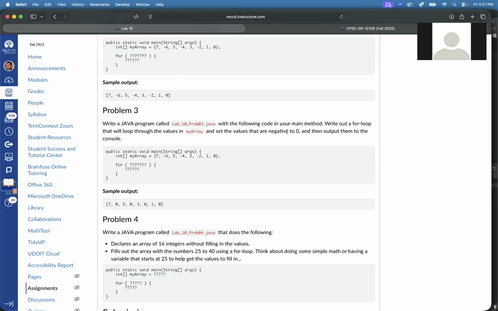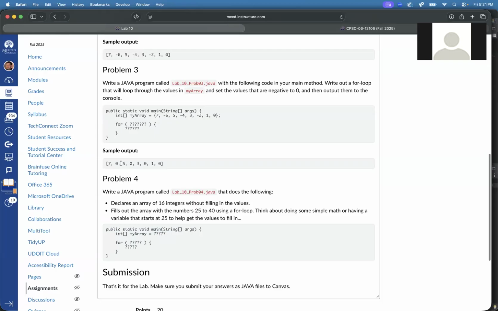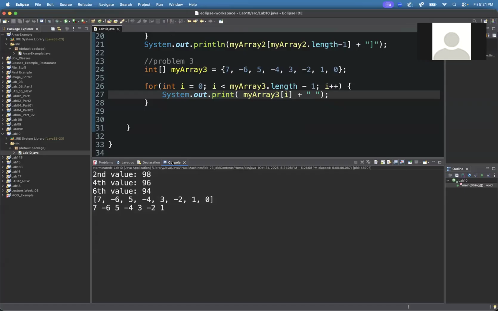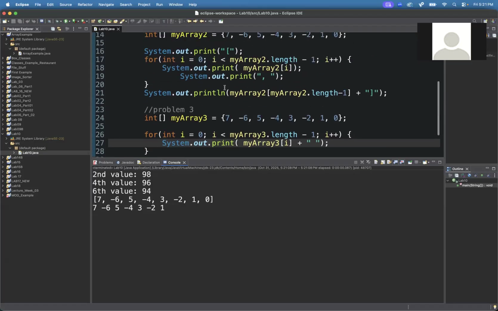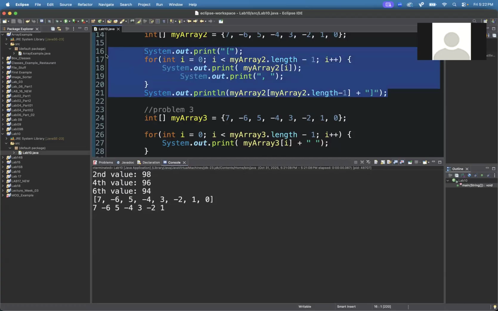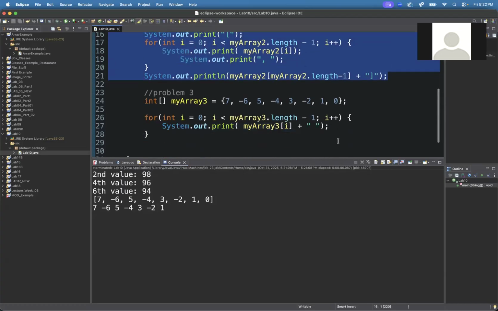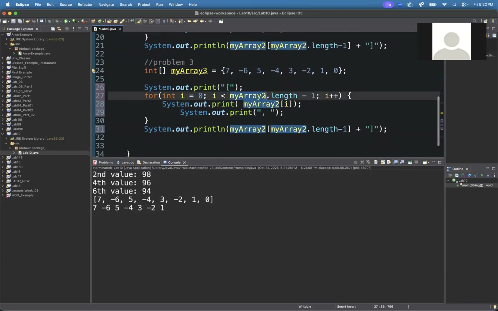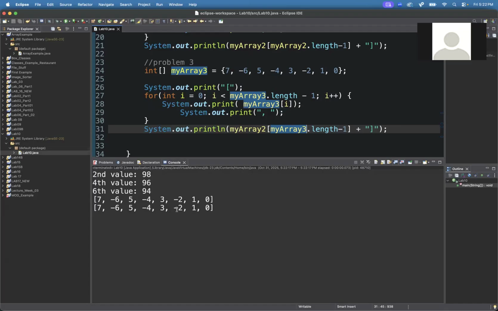Also, I see another problem here, which is if we want to put the square brackets at the beginning and the end, like we did before, then I changed the structure of this for loop, but maybe let's not do that. Let's actually copy everything from problem 2 and replace it here, and then just change all the 2's to 3's on the arrays. So what this will do is hopefully print out the array twice.